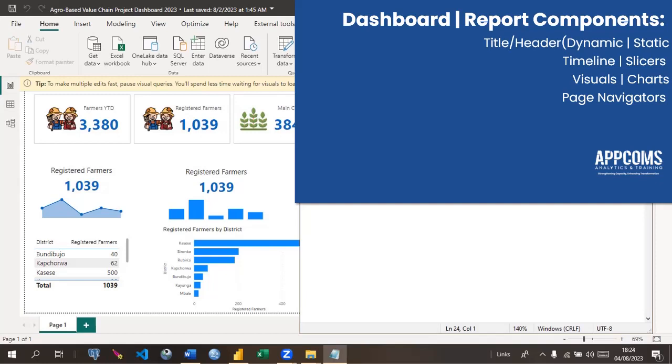And of course, the third element that you need is a visual, or what you call charts. All right. Charts are the elements that help us communicate information. You can see here we have a table visual. We have here an area chart or a line chart. We also have a normal column chart, and we also have here a normal bar chart. All right. So these are what we call visuals.